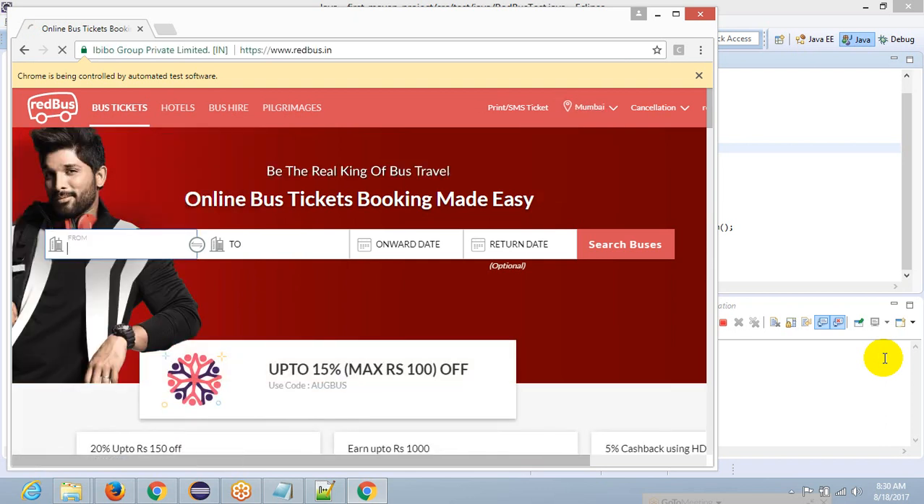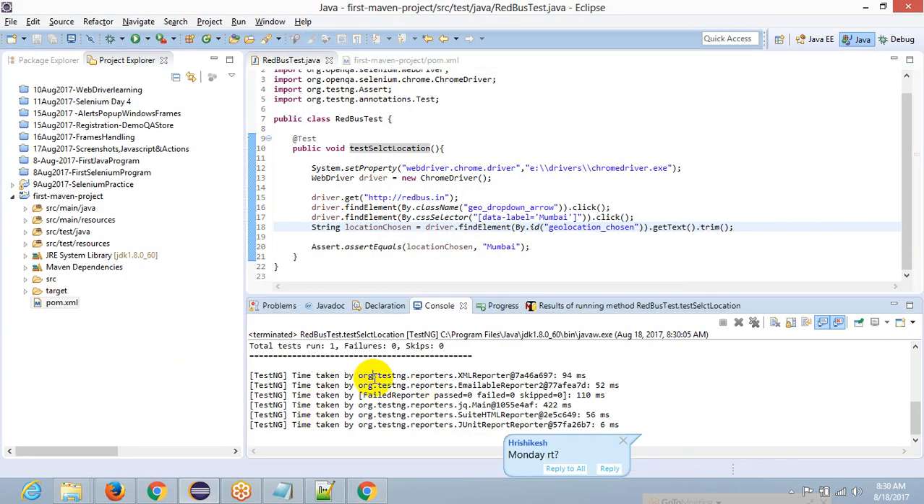So can you see that Mumbai is selected? And let's go to the test case and see.